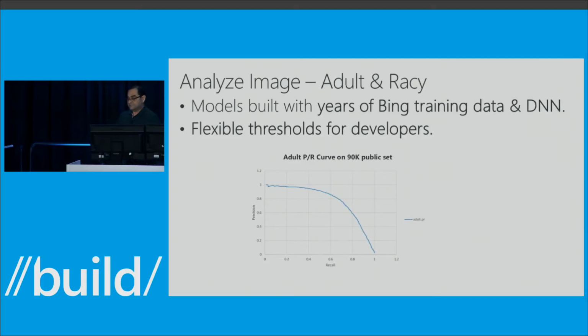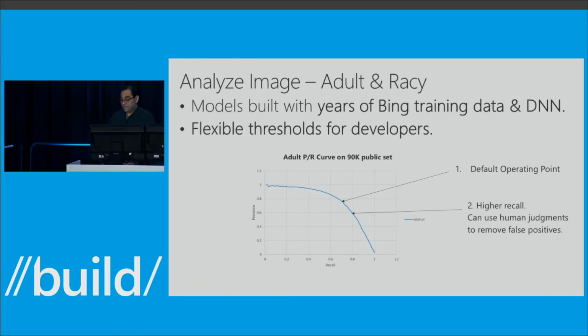And also, the second important point is that there are flexible thresholds. For example, there's a default operating point at which this classifier works. And as with any classifier, there are a lot of false positives. But what you can do is you can say that I really don't want to have any adult documents in my application. In that case, you can go with a higher recall point. But if you go with a higher recall point, you will have more false positives. And in that case, you will have to use human judges to filter them out.